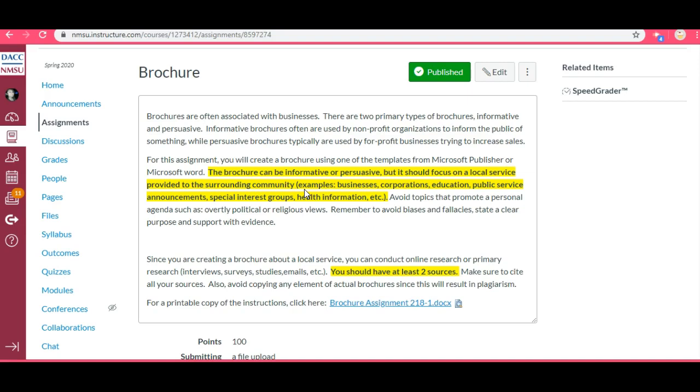Basically, you want to think of places that are in your local area. For example, rehab centers, recreational centers. Do they have food pantries? Do they have homeless shelters, bus transportation? Basically choose something that you feel people need to know more about because it benefits the community. Maybe animal shelters, domestic violence centers, daycares, anything that you feel is local that people would really benefit from knowing about.